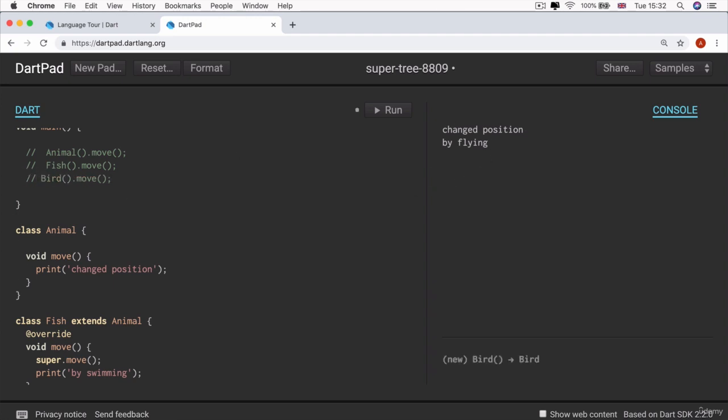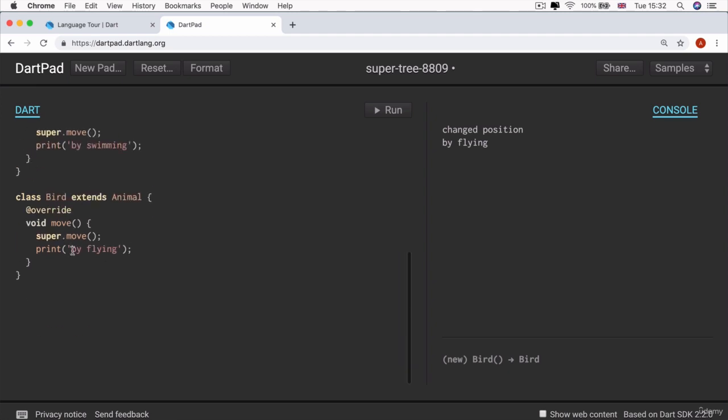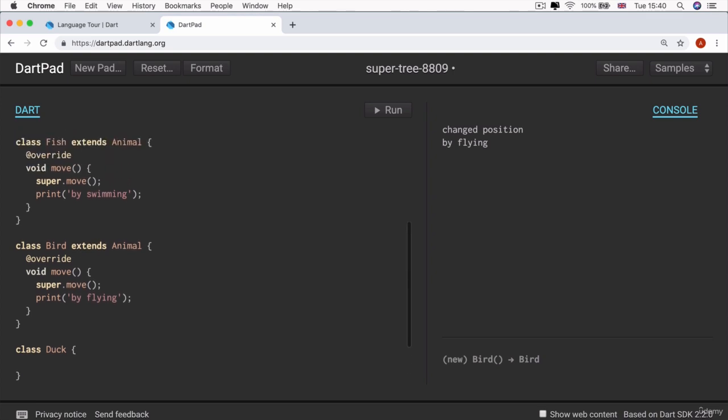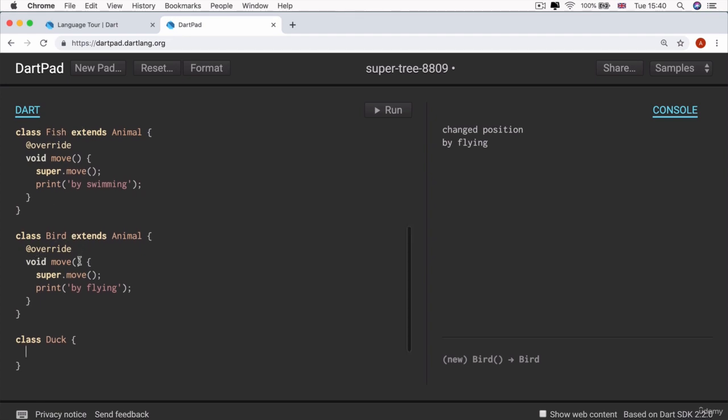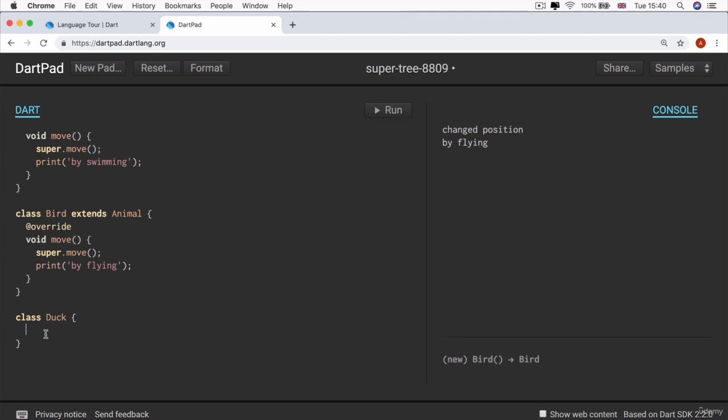Now we have seen how we can inherit. Well, let's create another class. Well, this class is going to be a class of Ducks, right? And ducks, at least wild ducks, can both fly as well as swim. So what do we inherit exactly? Do we inherit from Fish or do we inherit from Bird? Because we kind of need ducks to be able to swim and also fly.